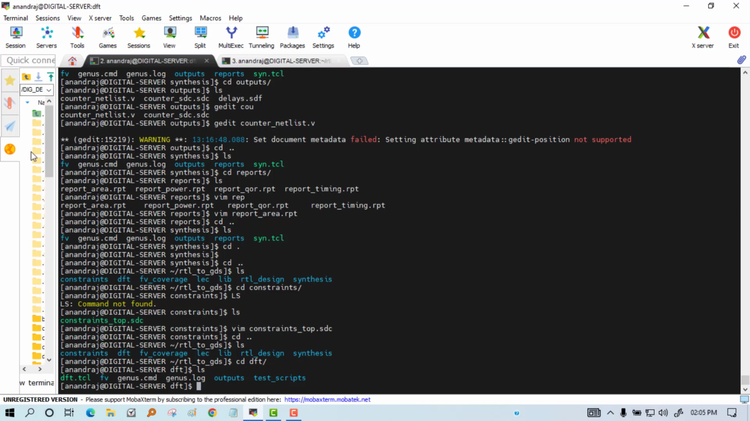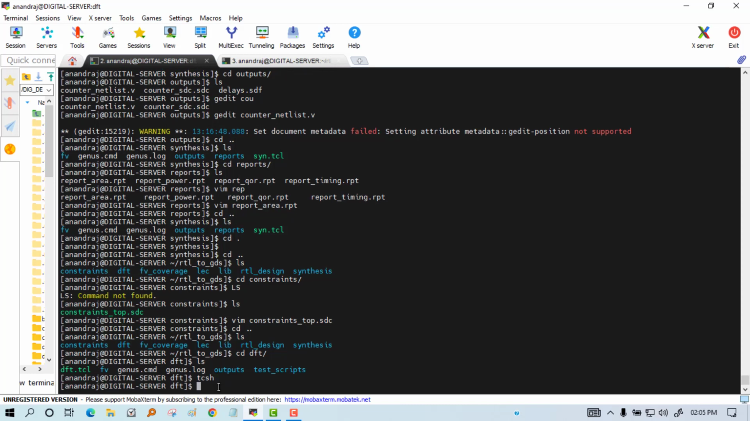For DFT there is also a Tcl script in which all the commands are written. I don't want to show you because I will make a separate video. For now this will be short. So for this, you have to run and invoke that tool again.